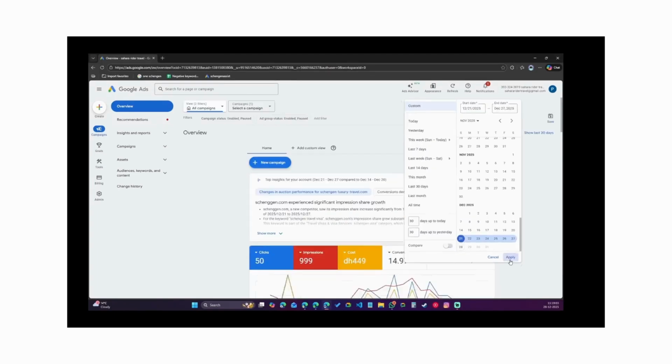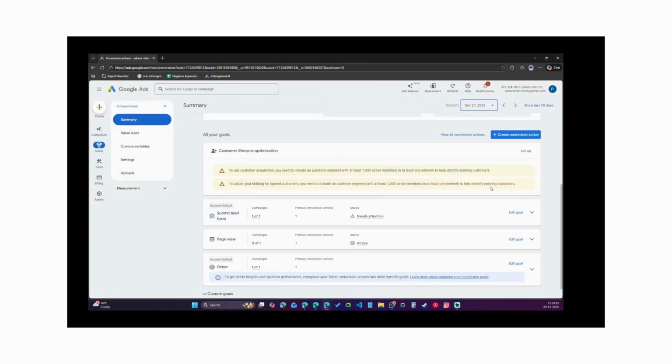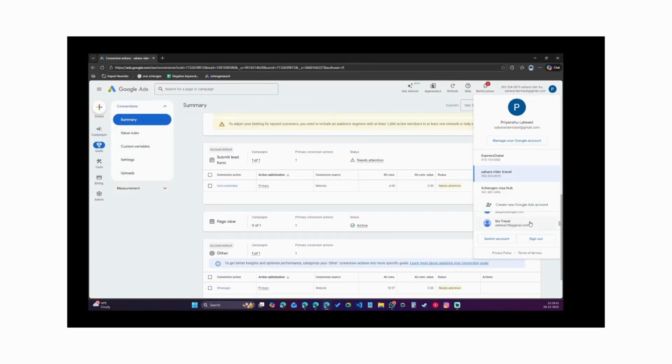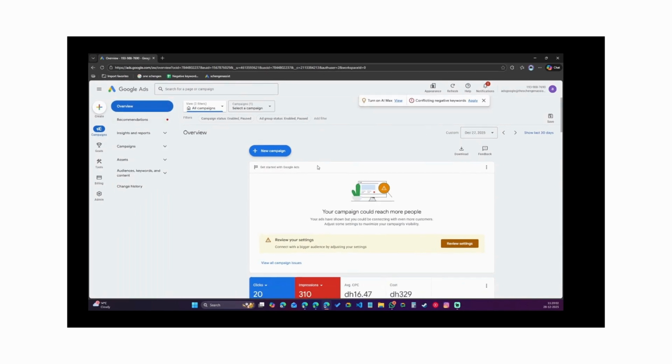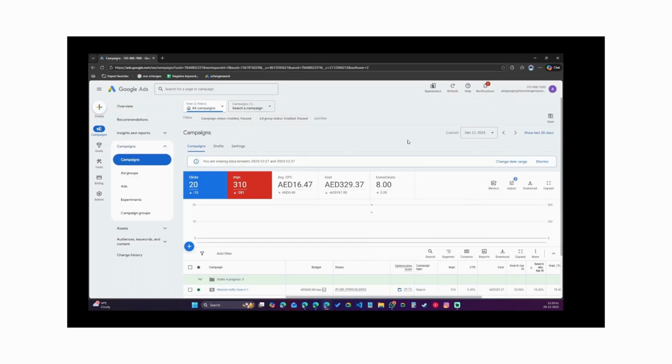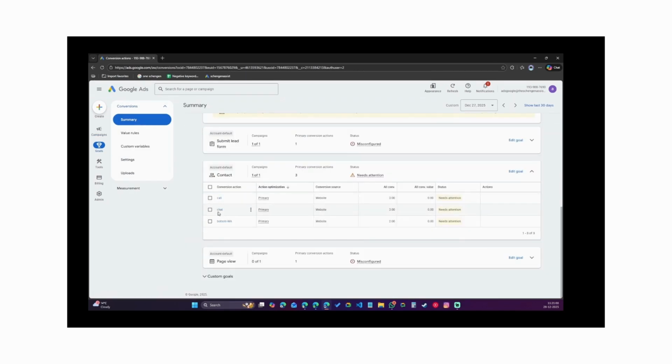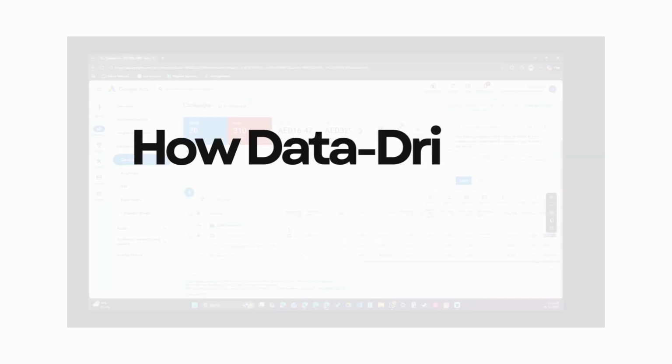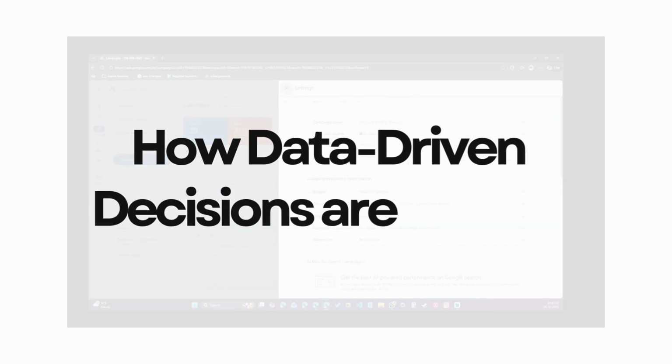I will be pulling back the curtain on a live campaign to show you the real cost per conversion we achieved and exactly how I adjusted the Target CPA to scale the result without blowing the budget. If you want to see how data-driven decisions are actually made in Google Ads, let's dive into the dashboard.